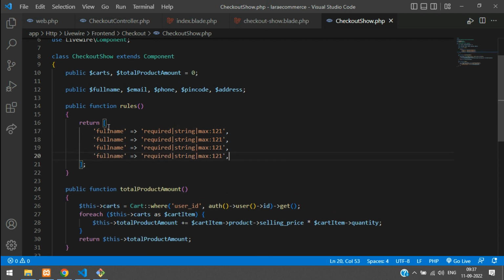Okay, so let's copy and paste. Next is your email. So add email, add email validation here, and you can give a max. And again, next will be the phone. So add a phone, required, it's an integer, and you can give max 11 and minimum 10.